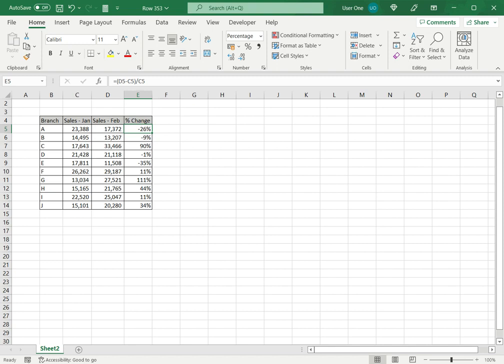This is how to calculate variance percentage in Excel. Please read the appended article for more information.